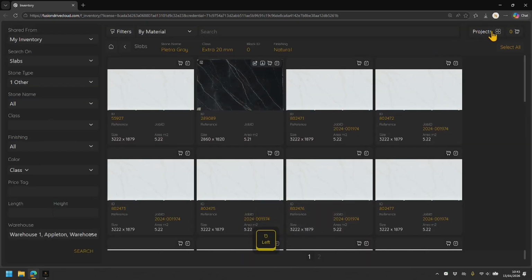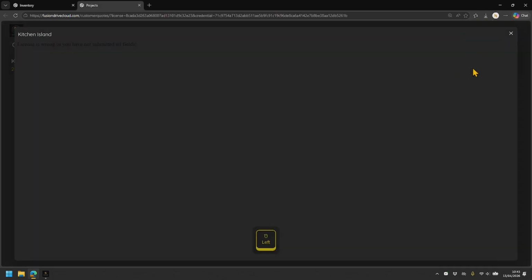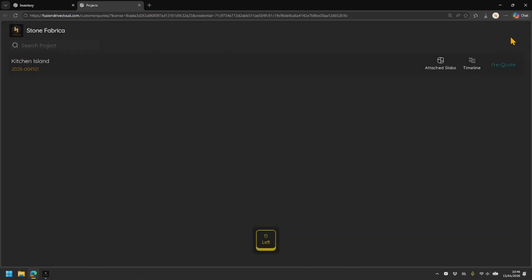He's also going to have a projects interface where he can see his projects, see attached slabs, and the timeline of how that is going. So right now it doesn't have any attached slabs yet because the project has not started, but once it starts, then you'd have the attached slabs here, which are the ones that they have selected.